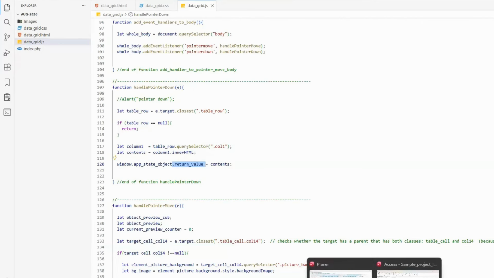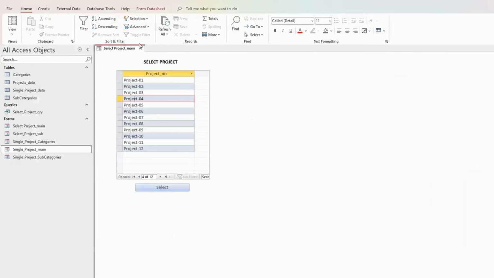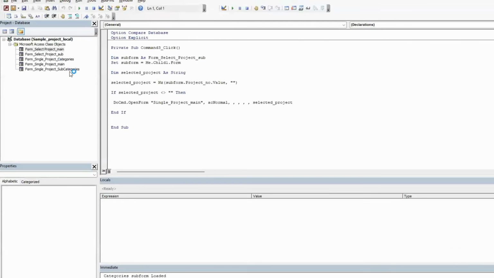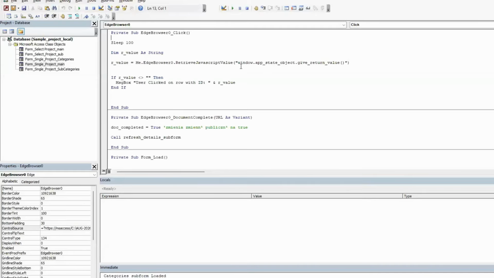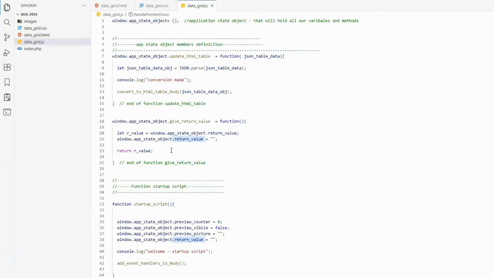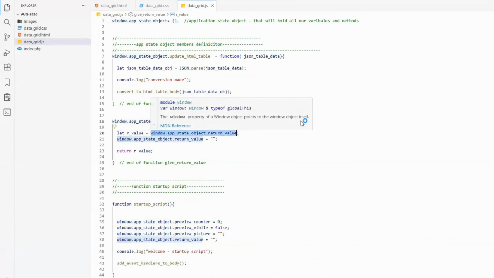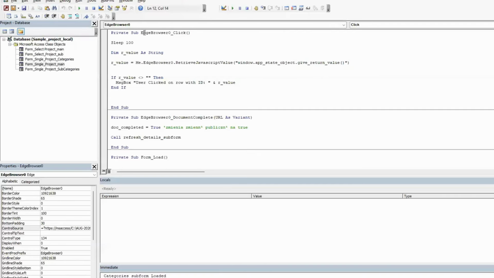So in our Microsoft Access, we need to make some little delay, which allows the JavaScript code to take this action. And after that, we are running another command, making the mouse click. So now we are running this command: window.appState.giveReturnValue. And giveReturnValue is a function in our JavaScript code. This function is defined here, giveReturnValue, which is actually returning the value that was captured by this JavaScript code. So this is actually the place in Microsoft Access.